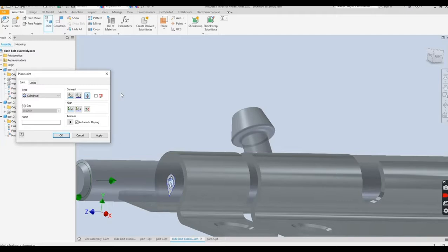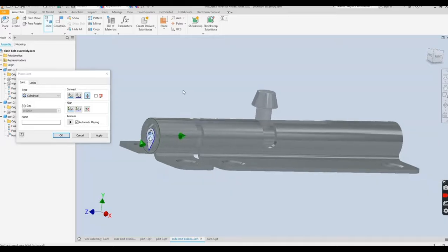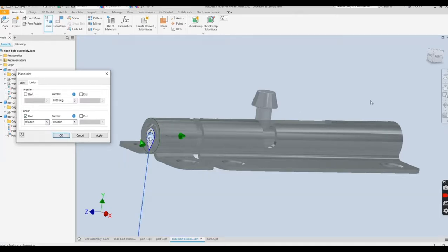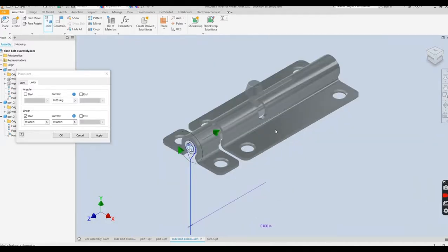Okay, and you'll see that it moves around. You can see it moves in all the directions that we want. Okay, and I'm going to pick limits. Now I want to be able to move it linearly this way. So I'm going to go to start. Now I'm going to put this on isometric so I can see what I'm doing.